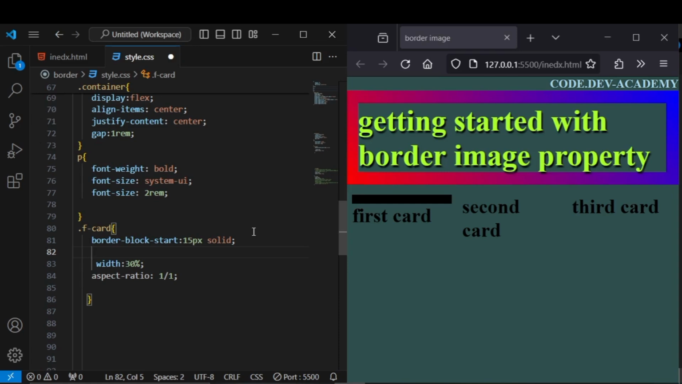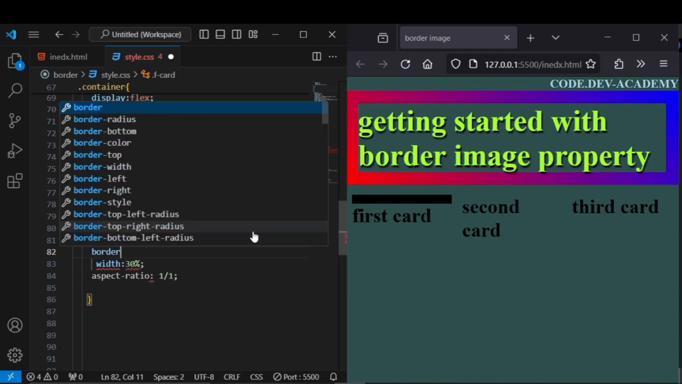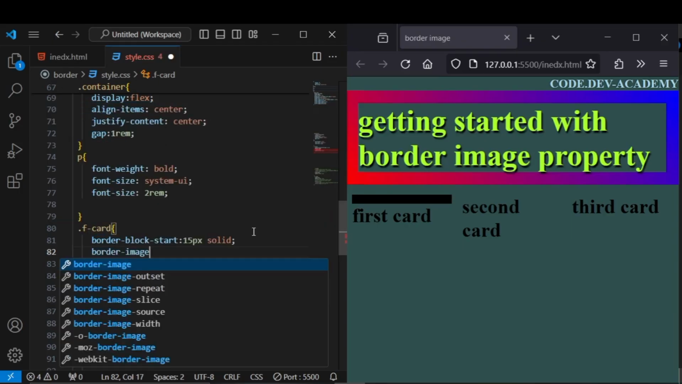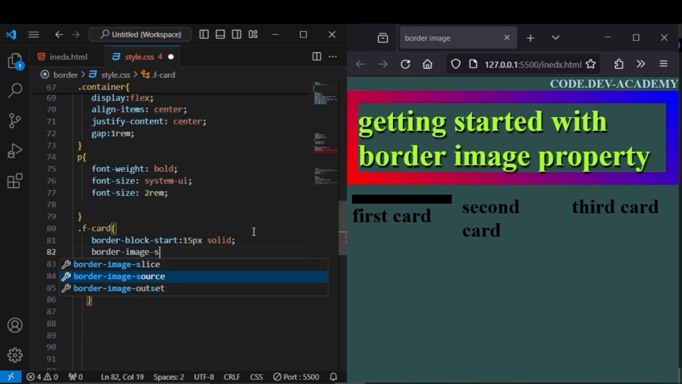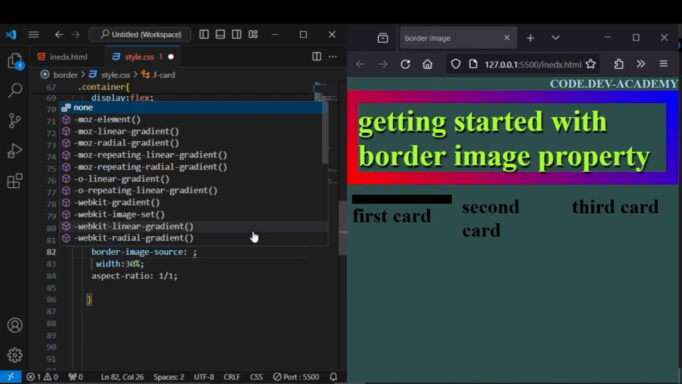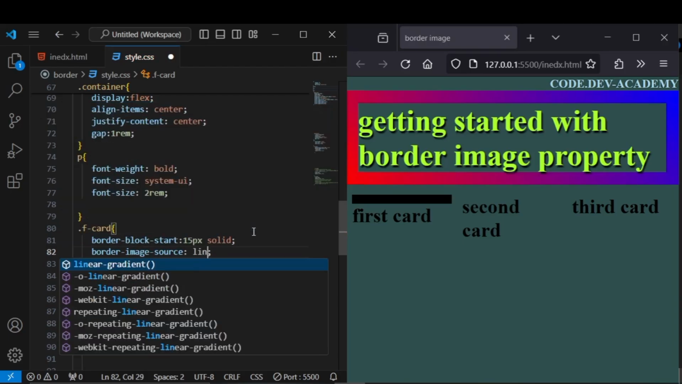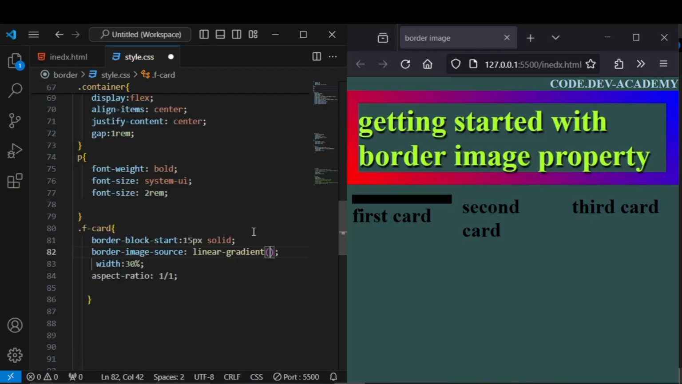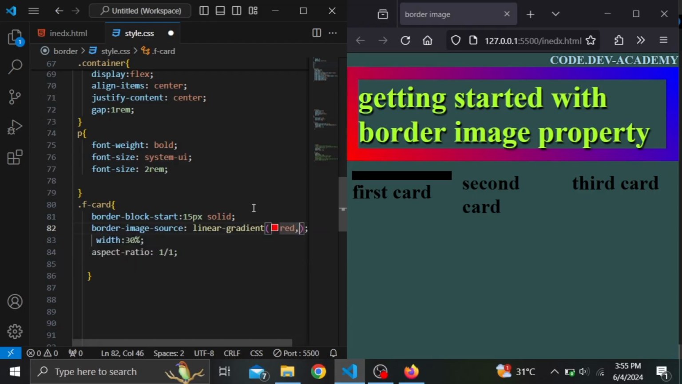So what I'm going to do now is to give it a border, as how we did it earlier. It's the same thing. So it's going to be border image and it's going to be source. So within this source, now I'm going to write linear gradient. If you don't know much about linear gradients, I have a video on it. I'll put a link in the description box so that you can actually go and learn more about linear gradients. So what I'm going to do now is to give it a red and a blue.